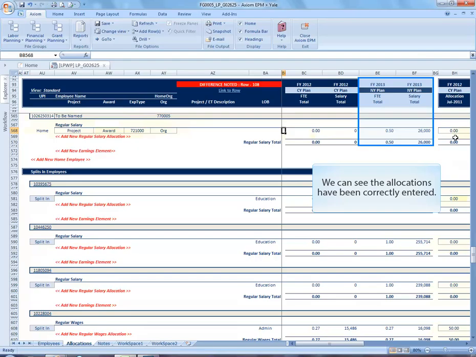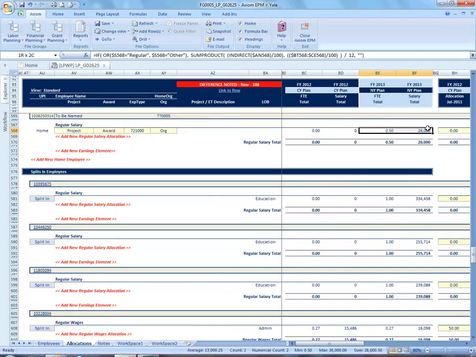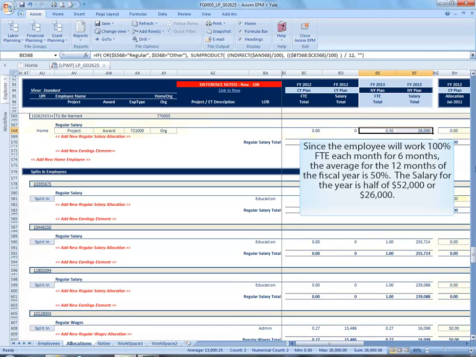Looking at the next year plan, FTE, and salary columns, BE and BF, we see the allocations have been correctly entered. Since the employee is not allocated at all for the first 6 months of the fiscal year and is allocated at 100% for the final 6 months, the average for the fiscal year is 50%. So the salary for the fiscal year will be 50% of the $52,000 or $26,000.